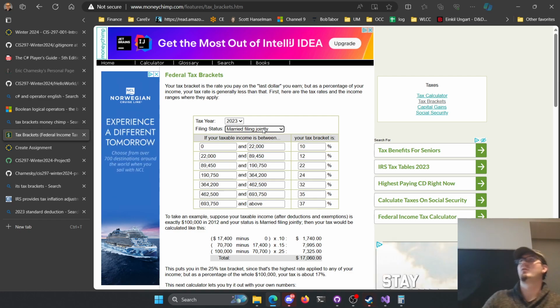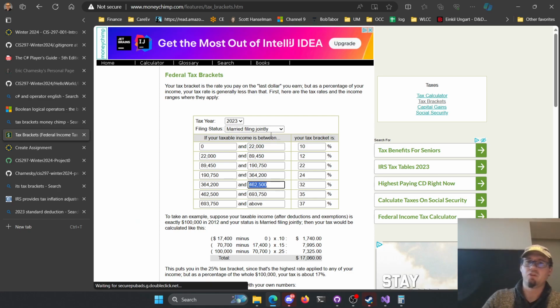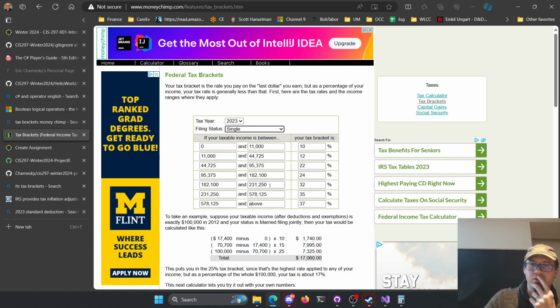So if you and your spouse both work, and you make a lot of money here, somewhere in this range or so, it's no longer double, right? If I remember right. So 231,000 is double here, but if you make more than 693,000 combined with your income, you start getting into the 37% bracket earlier.